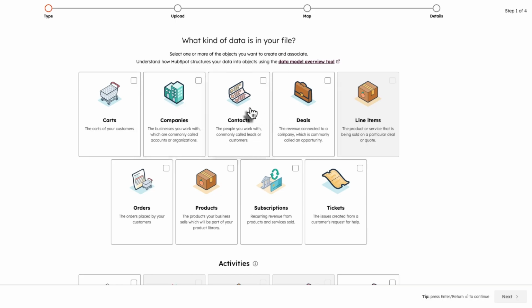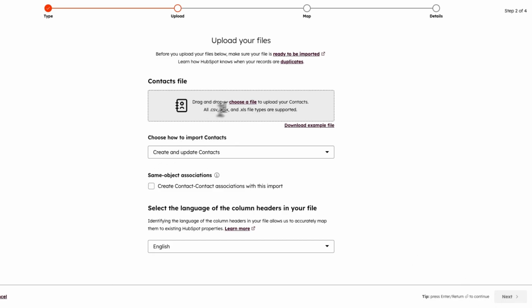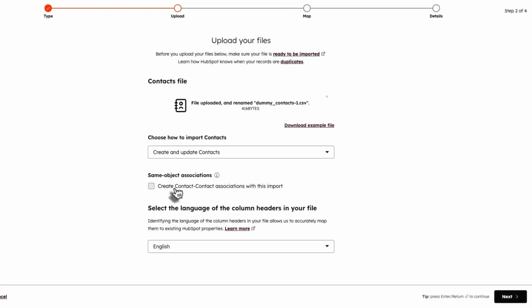But for this, I am going to be sticking around with phone number, email, and first name and the last name. So I'm going to go ahead to create contact and then go to next. I may want to choose by dragging in my file. I have got a dummy contact. I'm going to drag it in, then next.